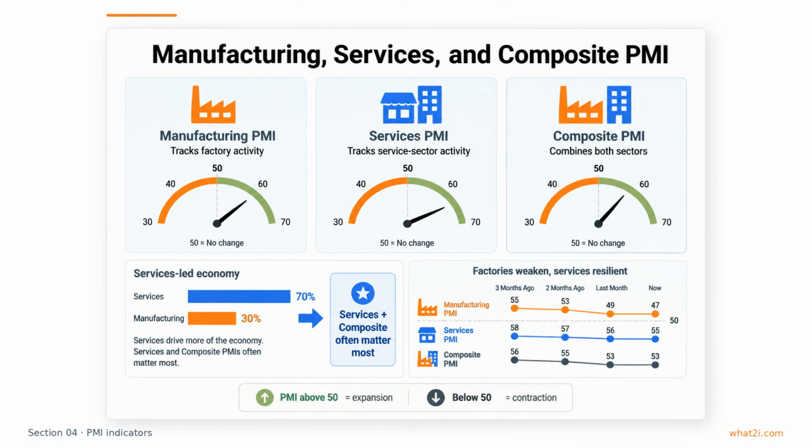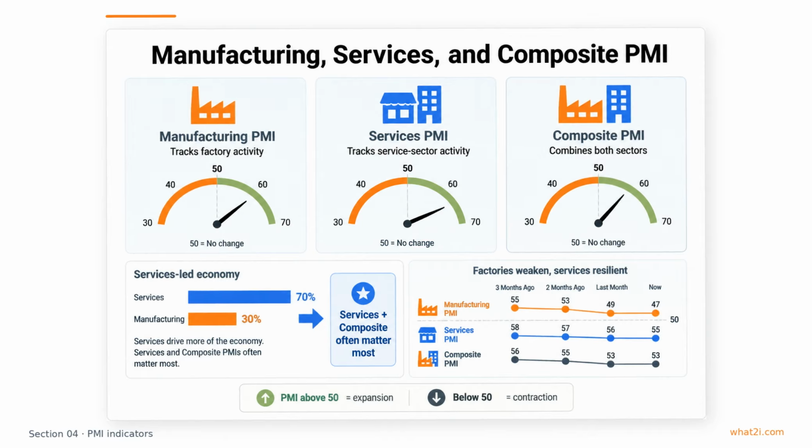There are different PMI measures because different parts of the economy can move differently. Manufacturing PMI tracks factory activity. Services PMI tracks the much larger service sector in many modern economies, and composite PMI combines both into a broader view. In a services-led economy, services and composite PMI often matter more because services account for a larger share of output and employment. It is possible for manufacturing to weaken while services remain resilient, leaving the overall economy still expanding modestly. That is why traders should not rely on one PMI series in isolation. The most useful reading depends on the structure of the country you are analyzing.